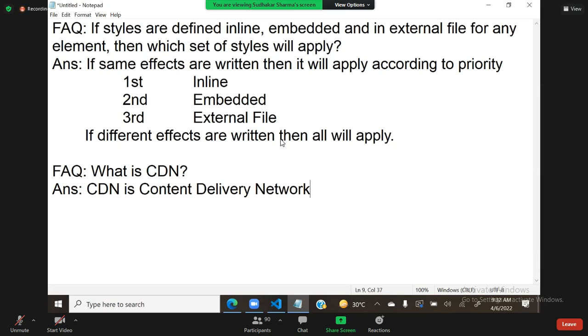In real-time projects, if they are building several applications and in every application they need the same set of styles, then they will keep them in one server and access them from there. That is called CDN.